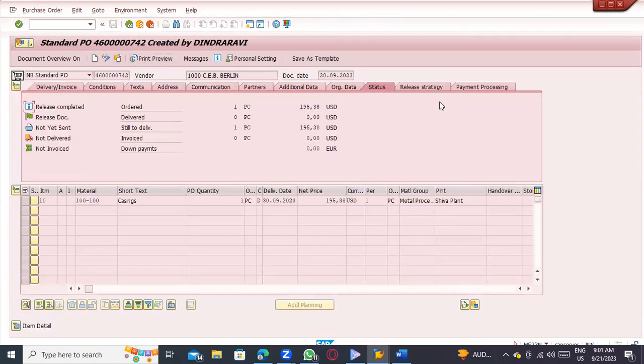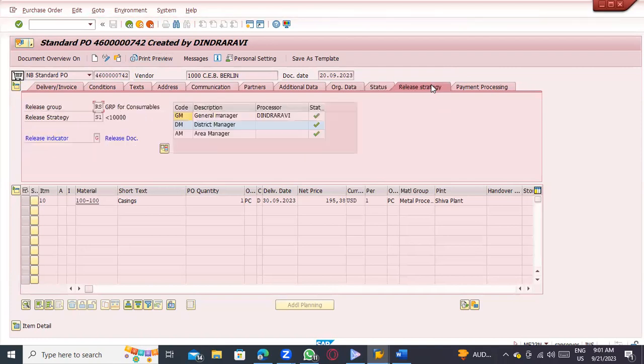So that is one question. If the panel asks whether there is any possibility of an item level release strategy for the PO, then you can say straightforwardly that it is not possible. This is one important question.